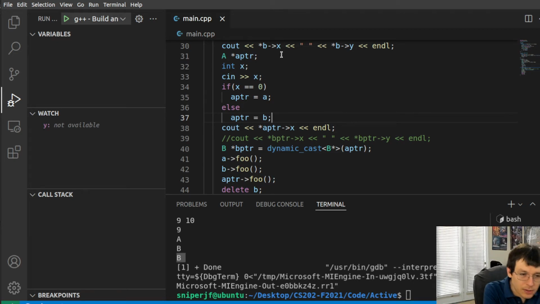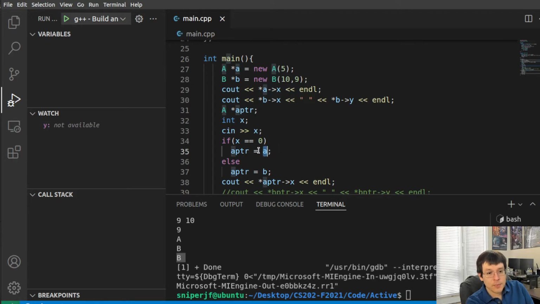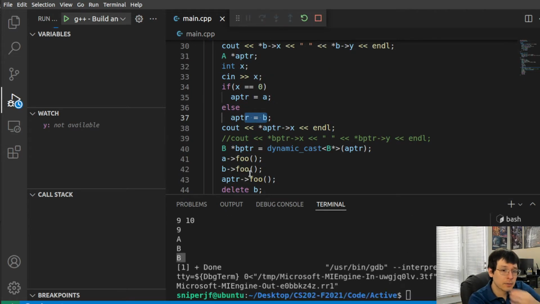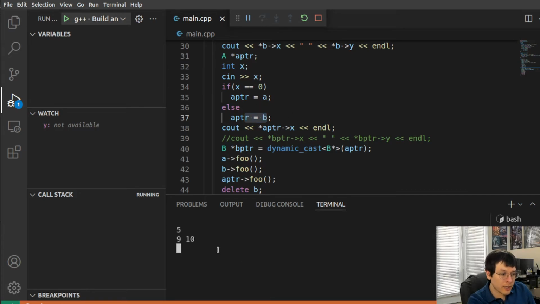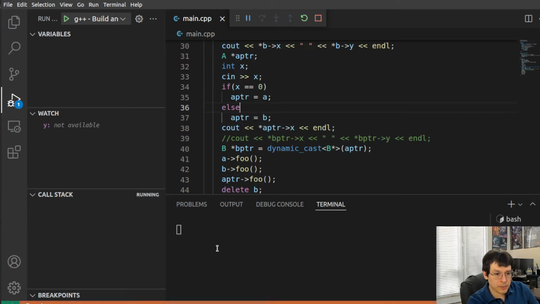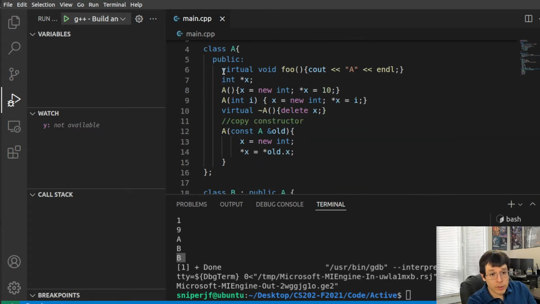Okay, so here we have an example of the same as before, but in this case, we're using user input to decide whether aptr is going to hold a pointer of A, which is actually an A here, or it's going to hold a pointer that actually points to an object of B, which is what we've been doing so far. And so you can see now that if I go in and put in a 0, it's actually holding an A. And if I go in here and put in anything other than the 0, it holds a B, right? And it's all working because I have this virtual.